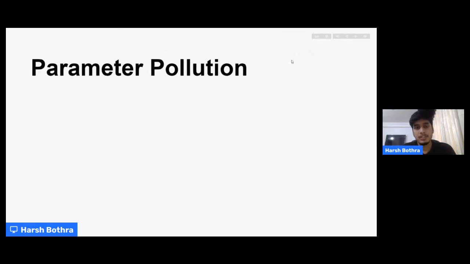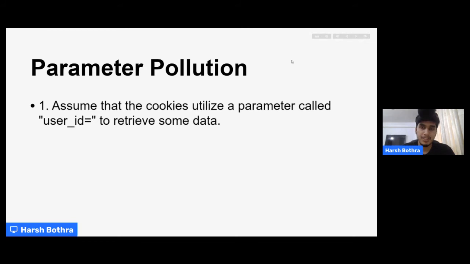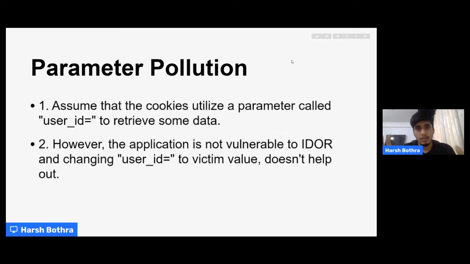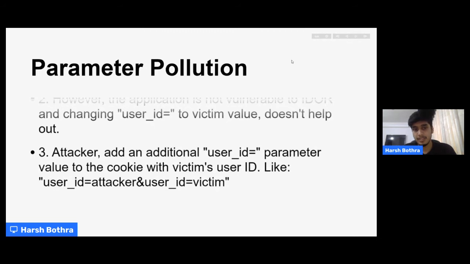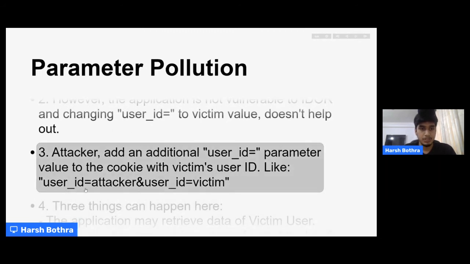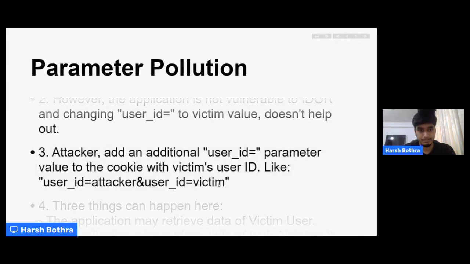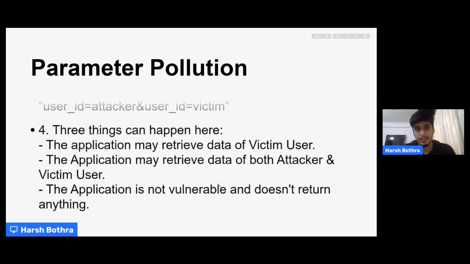Now, parameter pollution is more about, assume that a cookie utilizes a parameter called user ID to retrieve some sort of data for a specific user. Now, you tried for the IDOR, which we discussed earlier, but it was not helping you out, right? What you can do next is add an additional user ID parameter and add a value with the victim user's ID. For example, as shown here, user ID equals attacker and user ID equals victim. Now, three things can happen here: the application may retrieve data of the victim user, the application may retrieve data of both attacker and victim user, or the application is not vulnerable and doesn't return anything out of the attacker user scope.